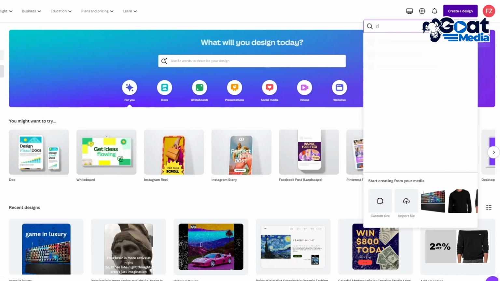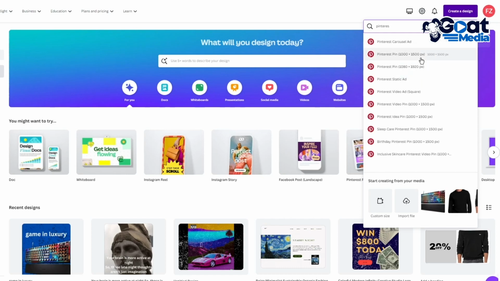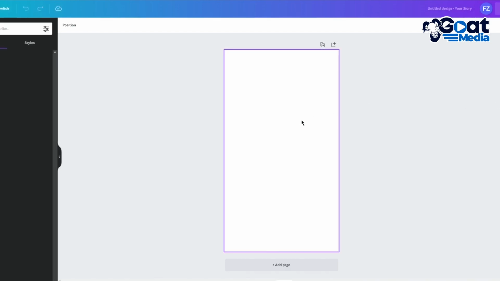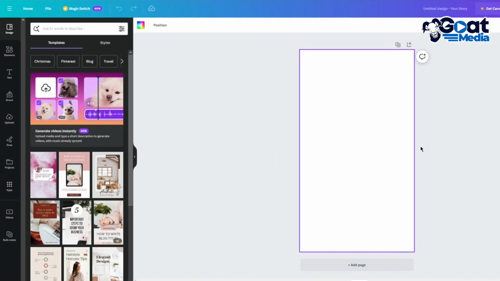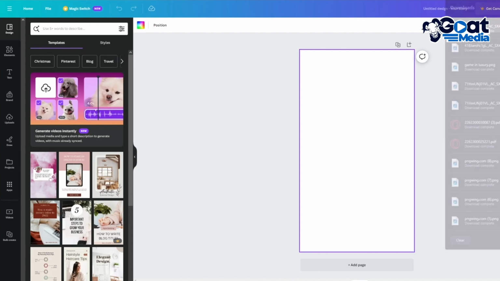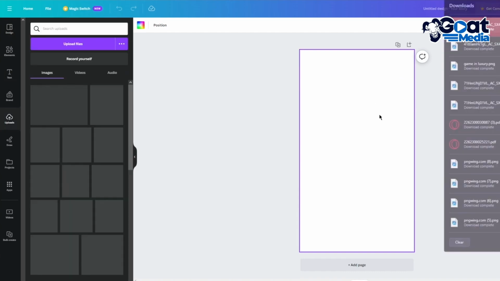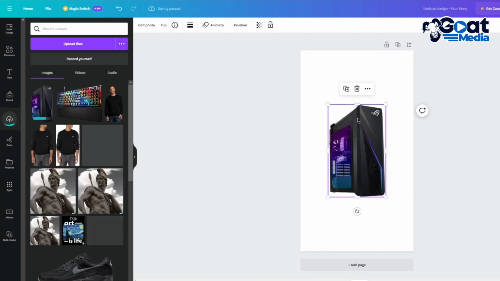And you're going to search Pinterest ad or Pinterest pin, whatever it gives you. So we're going to go with a 1080 by 1920. And once you go with these dimensions, what's going to happen is it's going to open up a widget for you just like this. Now, once this happens, what we're going to want to do is bring the removed background photo that we have into our design.